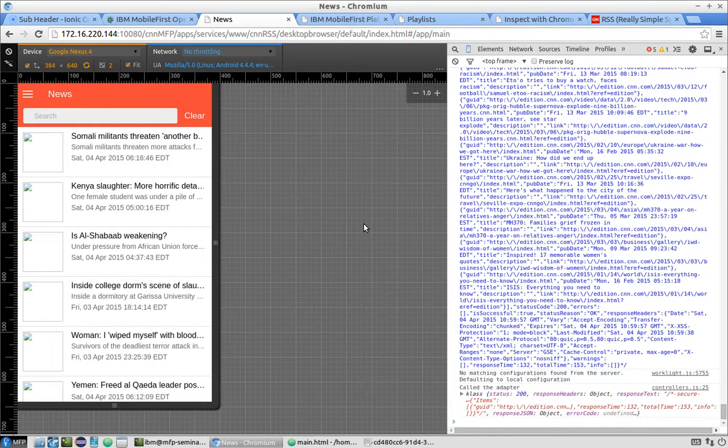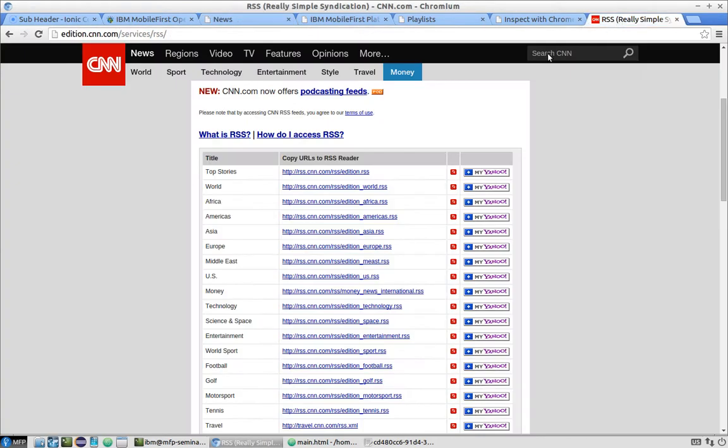Lab number 27. In this lab, we will continue development of our CNN news application. And basically, we will start with focusing on images. As you remember, we have the issue with images because they are not displaying right now, and we need to change that. So first of all, let's inspect the RSS feed that we have.